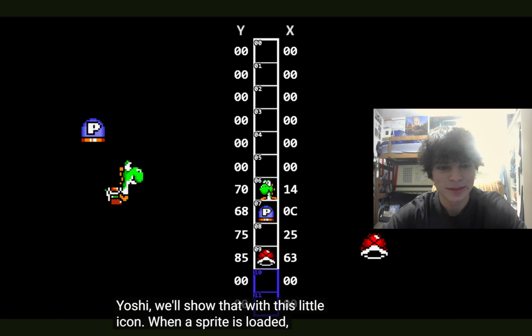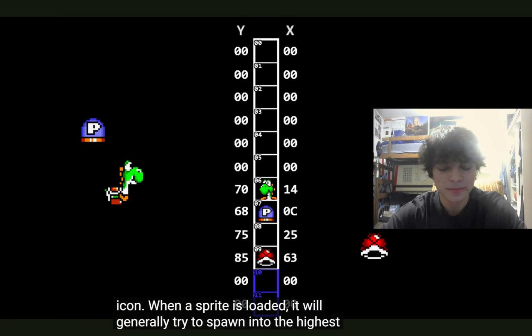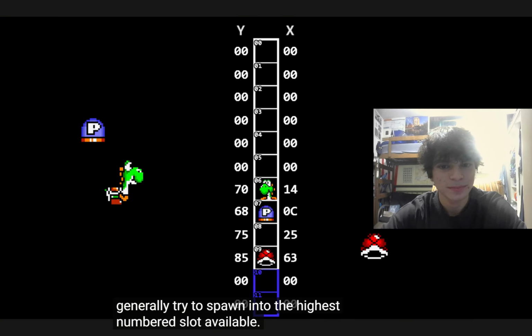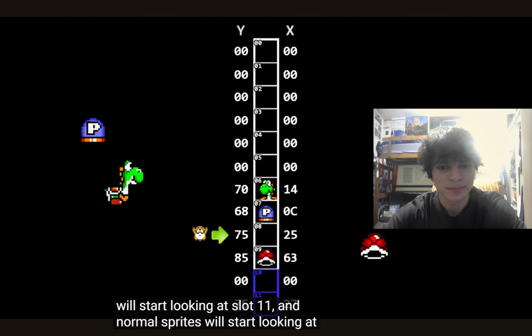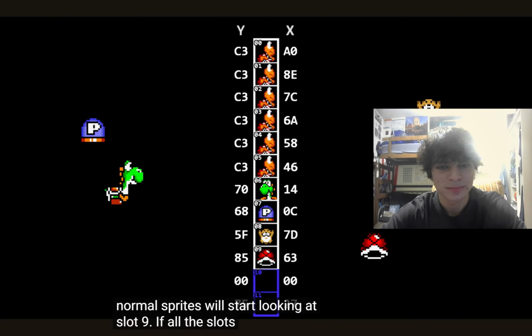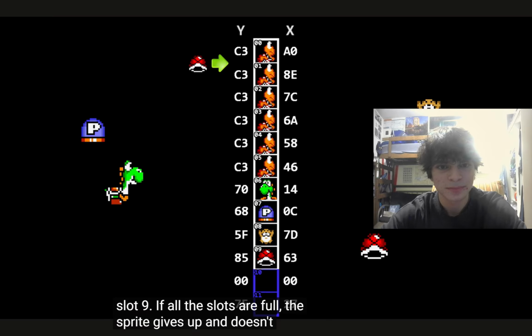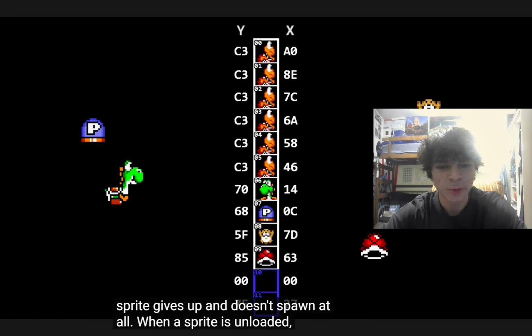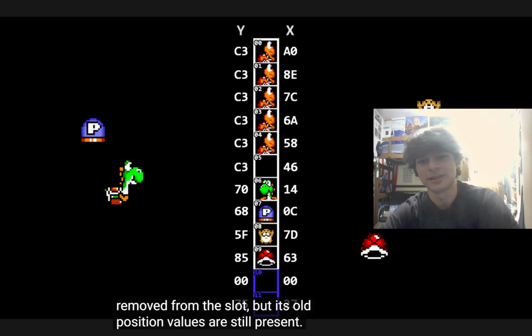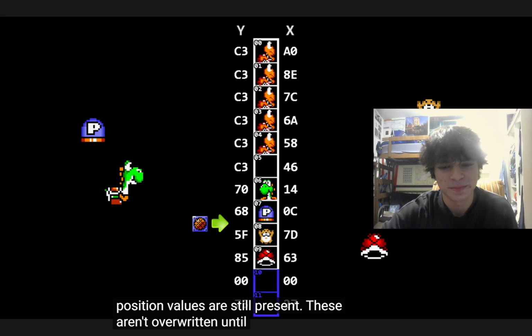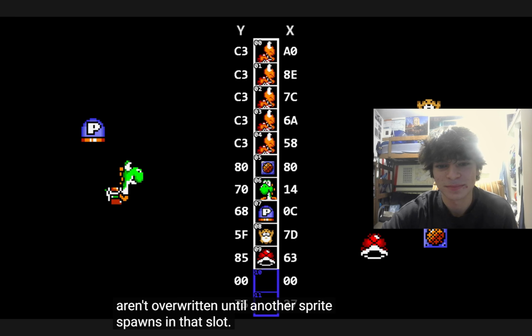When a sprite is loaded, it will generally try to spawn into the highest numbered slot available. Special sprites will start looking at slot 11, and normal sprites will start looking at slot 9. If all the slots are full, the sprite gives up and doesn't spawn at all. When a sprite is unloaded, it is removed from the slot, but its old position values are still present. These aren't overwritten until another sprite spawns in that slot.